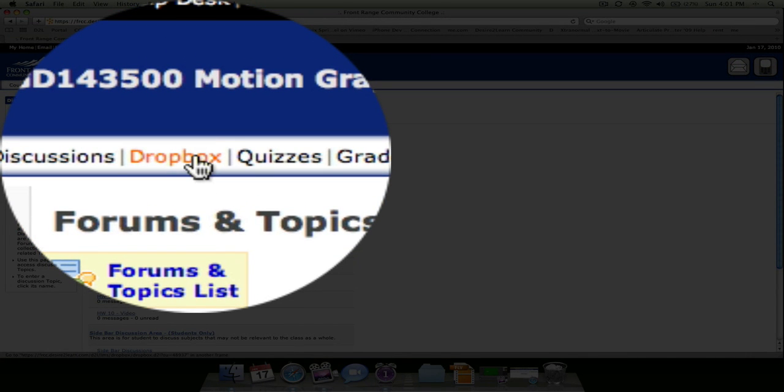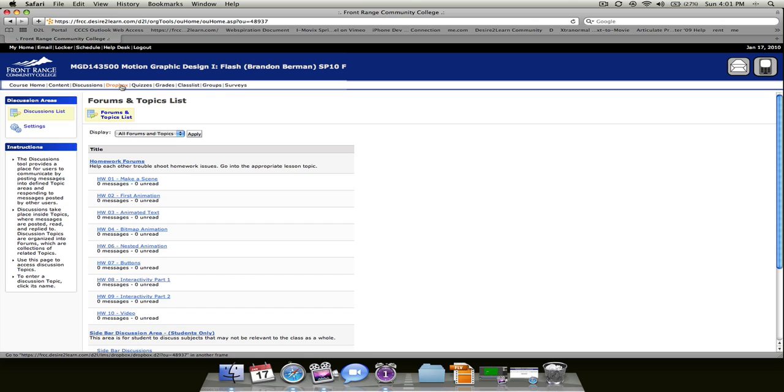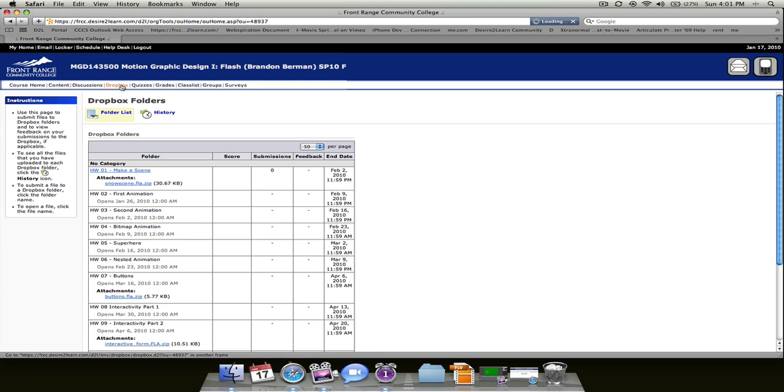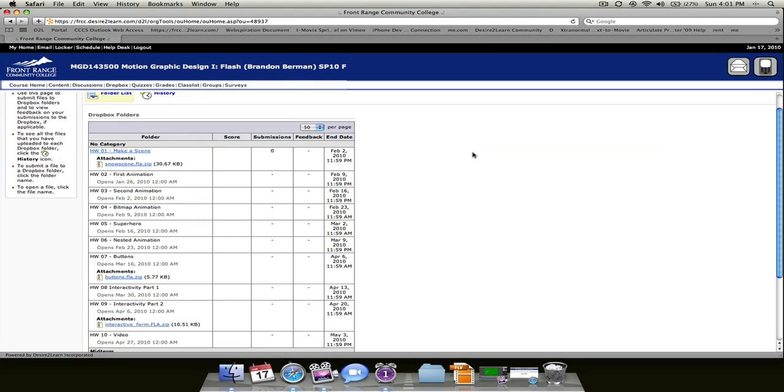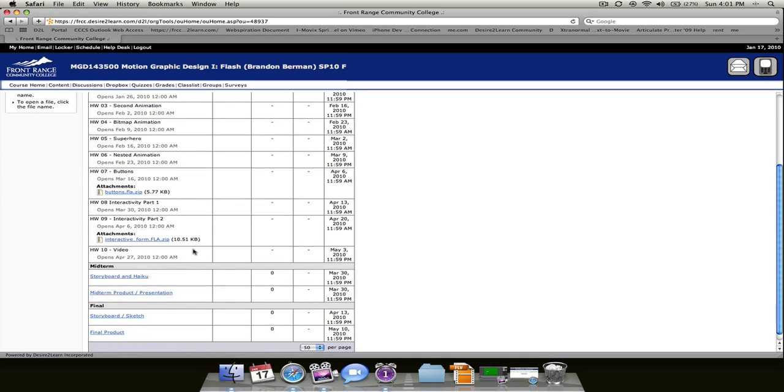Lastly, let's look at the Dropbox. If we go into the Dropbox area, that is where you can upload all of your homework. And you can see only the first one is active right now, and the other ones are going to become active as we progress. So on week 2, the homework 2 will appear and be active, and then you'll have 2 weeks to turn that in. Also the midterm and final products as well.